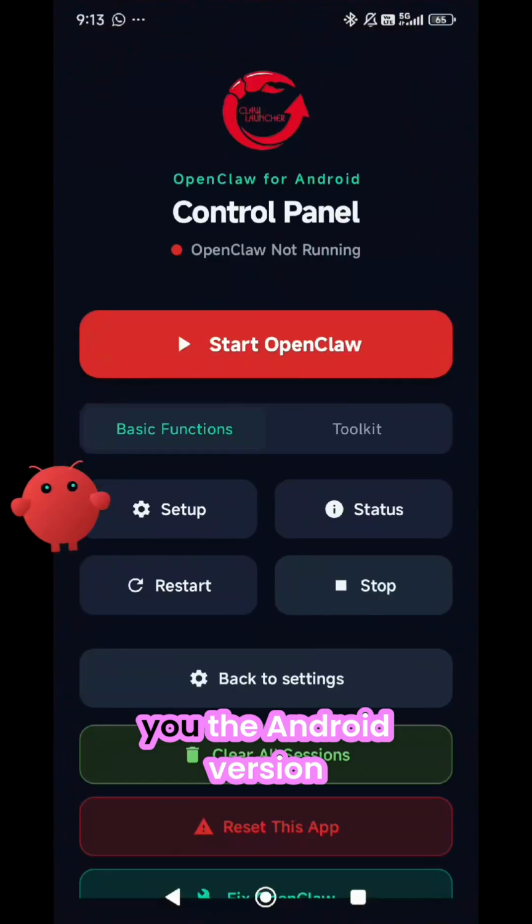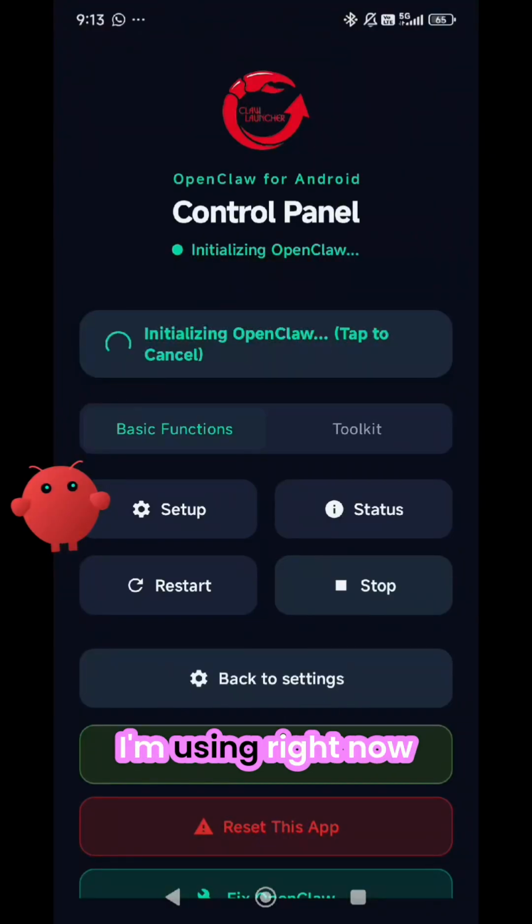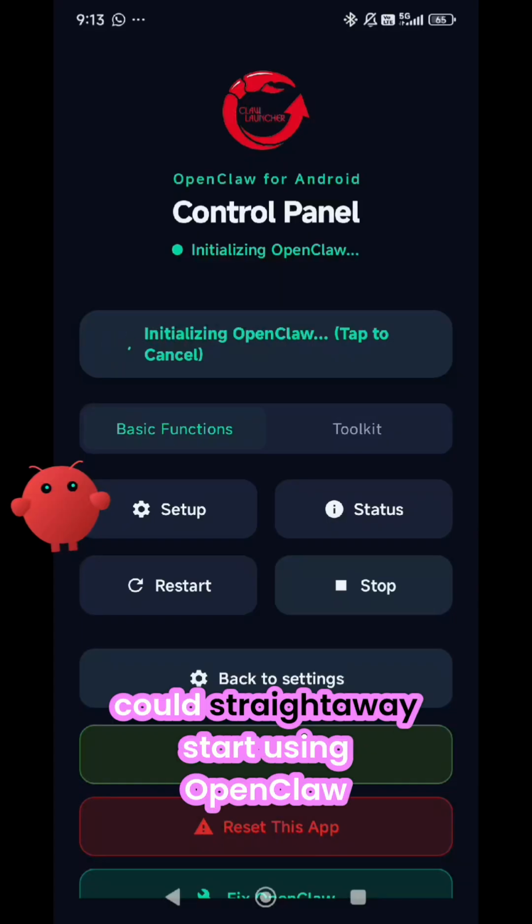Let me just show you the Android version, since that's the one that I'm using right now. You literally click start, and then it starts it up, and you can straight away start using OpenClaw.